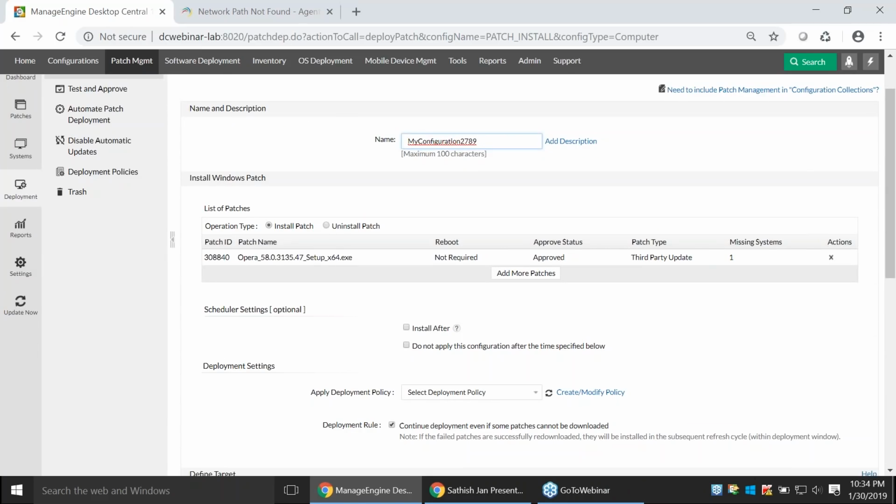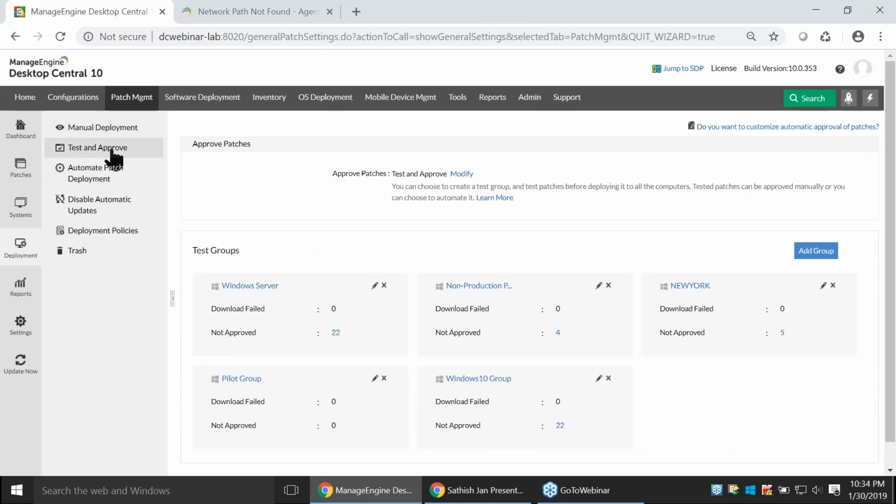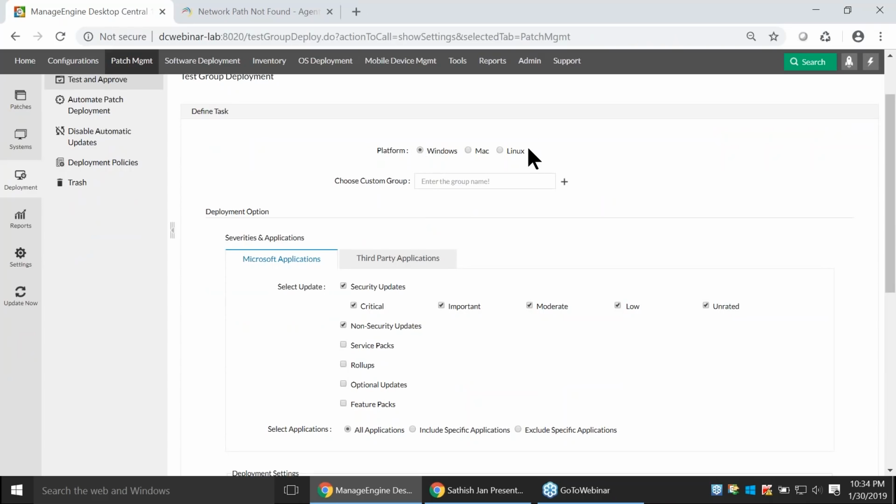I'm not going to do that because that is not my objective. My objective is first to test the patches in my test environment. For that, I'm going to take you to test and approve. Based on my objective, I've configured proxy and patch database settings, scanned machines, and identified the missing patches. My next objective is to create a test group and test the patches in the pilot environment. Here under test and approve, I can click on add group, and you can find all three platforms available here. You can choose one based on your requirement.